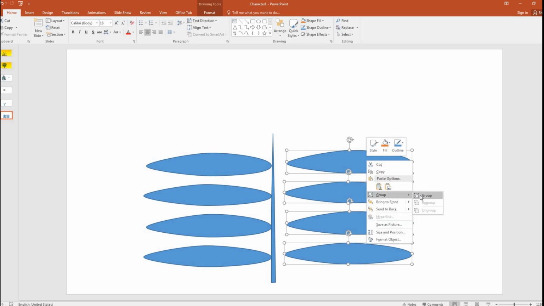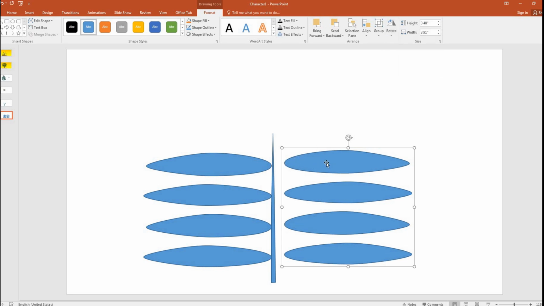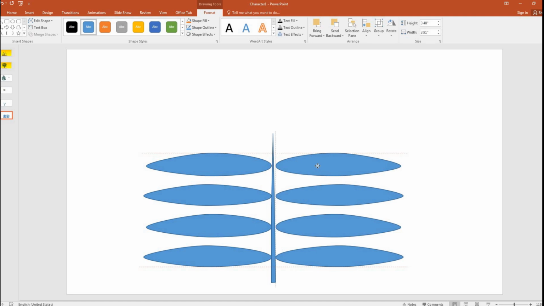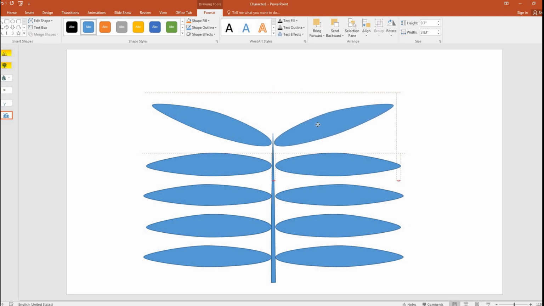else just group it and go to format, rotate and flip horizontal. So now this curved part gets in. So just keep it here, slightly touching this needle, and copy one more time, slightly rotate it, and copy one more time, paste it and flip horizontal. Now you have the other side of the leaf, and copy and paste it and make it look vertical.